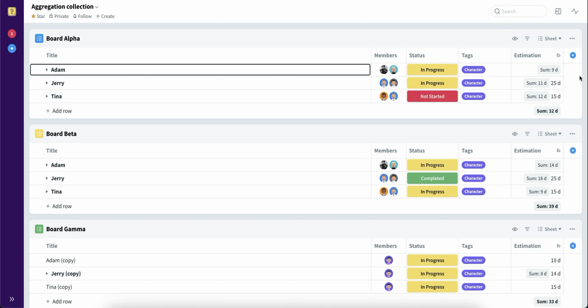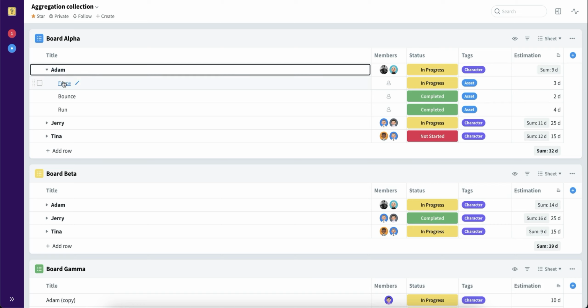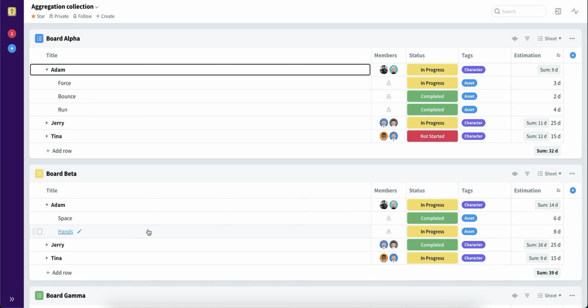Now we can also see the estimations, and you can already find that some of the estimations are not the same. And let's break it down and explain why is it like that. First of all, where you can see the sum, that means this number is the sum of child cards. And we can see Adam is broken down into 3 different child cards. And in another board, we have different child cards. Thus, the sum is different accordingly to each other board.